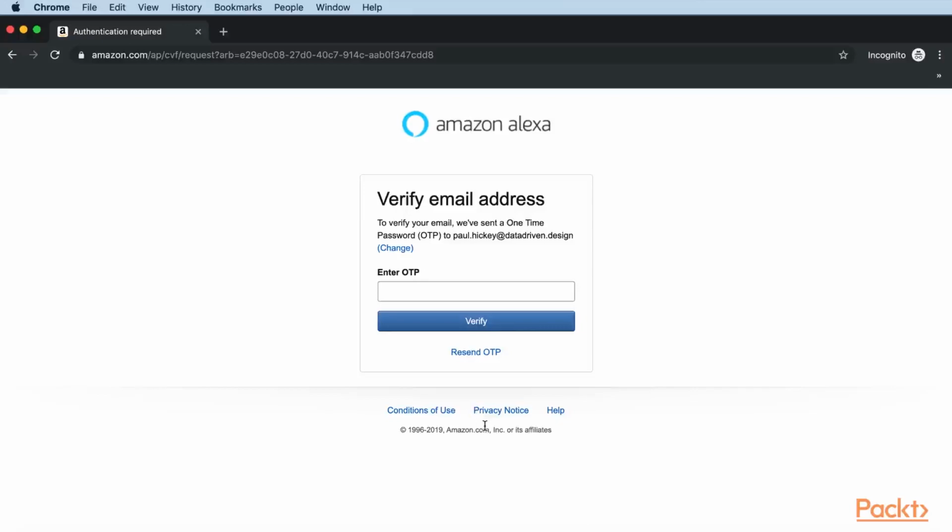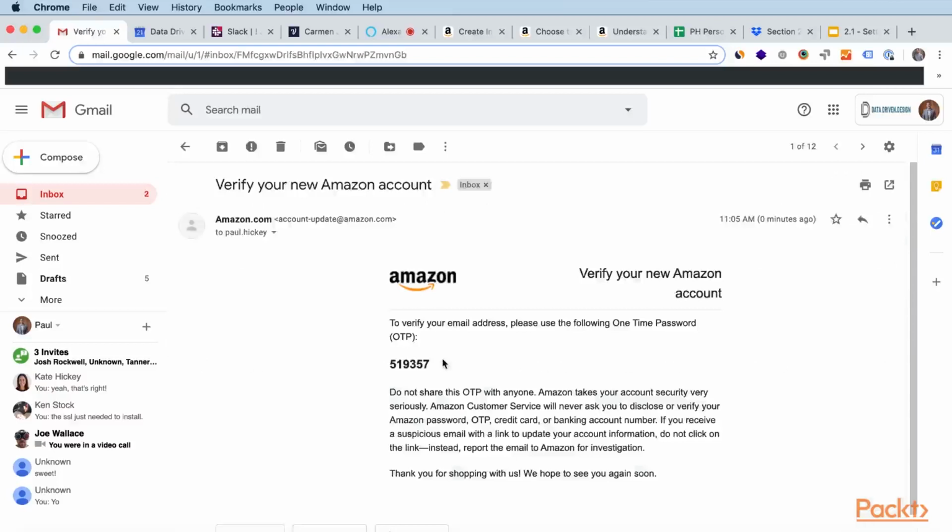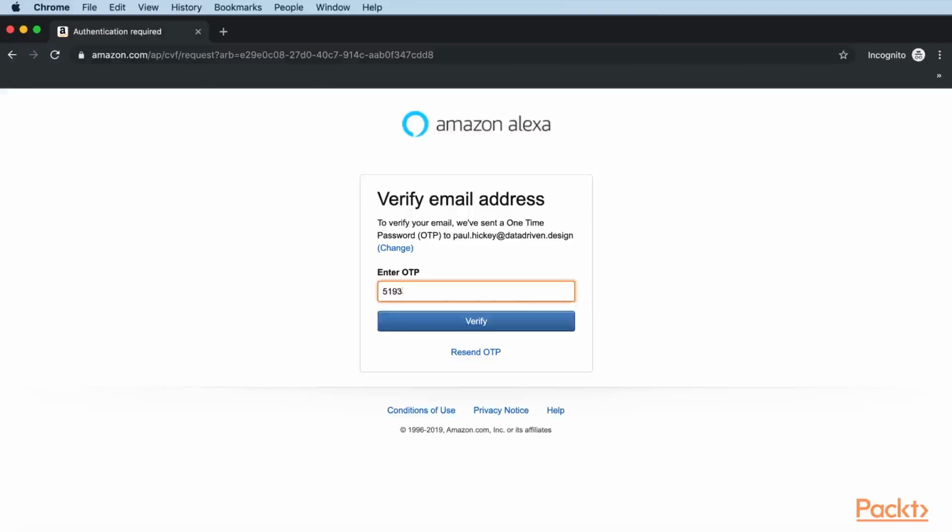Amazon will always send your email address a verification in the form of a one-time password. They call it an OTP. So you're going to need to go back over into your email account and get your OTP. In my case, it's 519357. So you enter in your OTP. In this case, mine was 519357, and then you're going to click the blue Verify button.